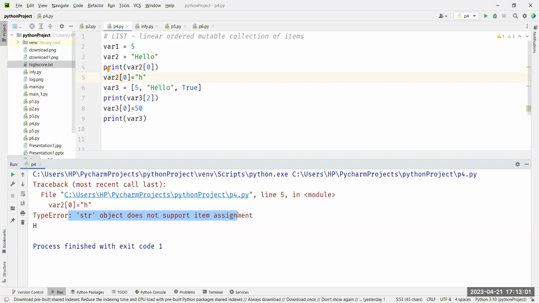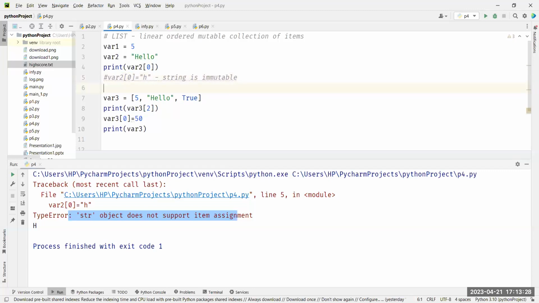Yes, that is not going to allow you to make an edit. As I said, this is not possible. That's why we say string is immutable. Once you define the value, you can totally change it. See, I can say var2 equal to hello. So I'm totally replacing the old value with the new value.